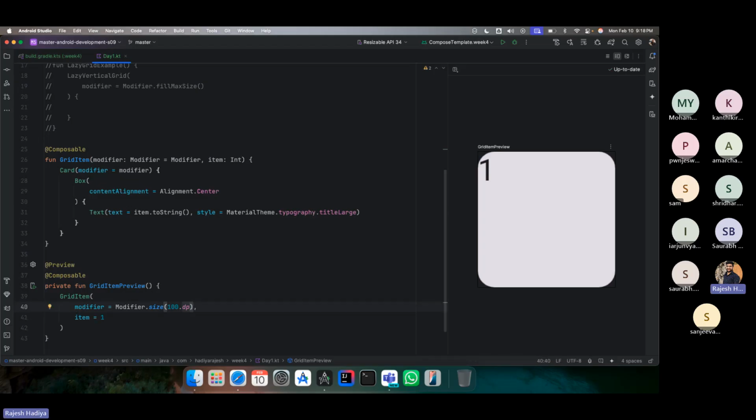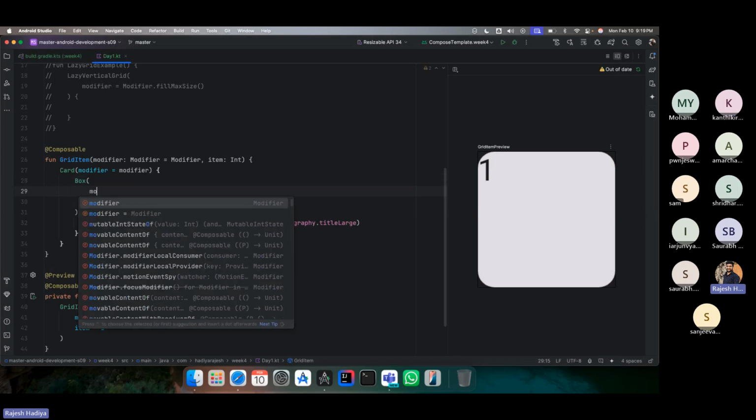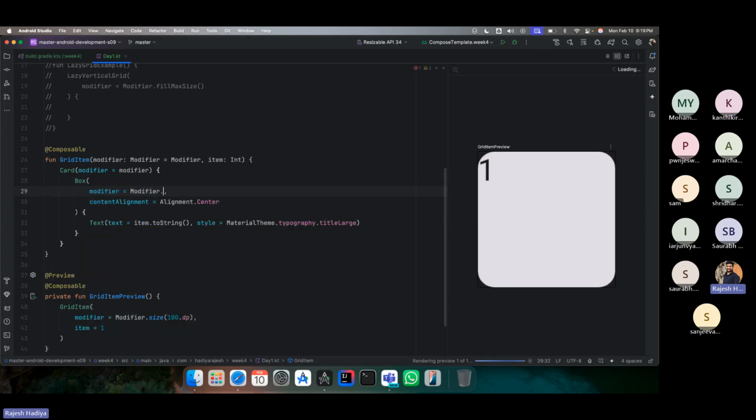Can anyone tell me, even though I have given this content alignment equal to center, why this is not in a center? Can anyone just think through it, see how it works. Kranti, yes please. You didn't give the modifier to the box. Awesome, yeah, that's what we are missing.